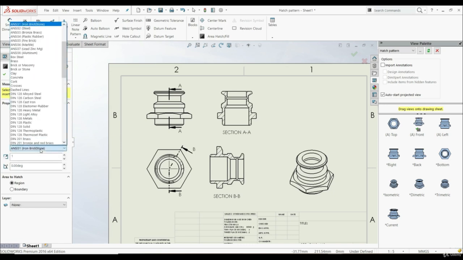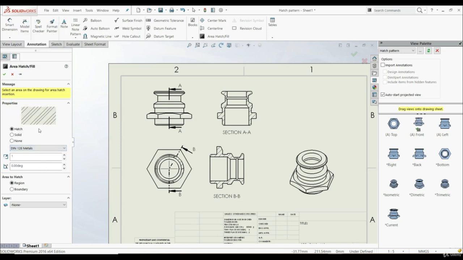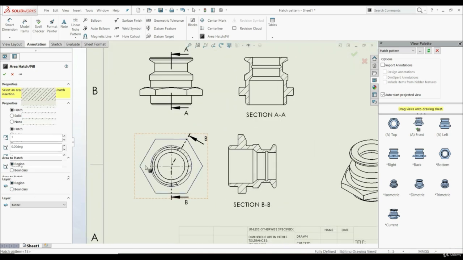And here you can choose what you want to apply. You can go with heavy metal, plastic rubber, marble, aluminium, and so on. So for example, if you go to metals, then you have different hatch patterns. If you go, for example, to bronze brass, then you also have a different hatch pattern. And here we can choose the area to hatch. We can go with a region or boundary. For example, we can choose this region, like this.